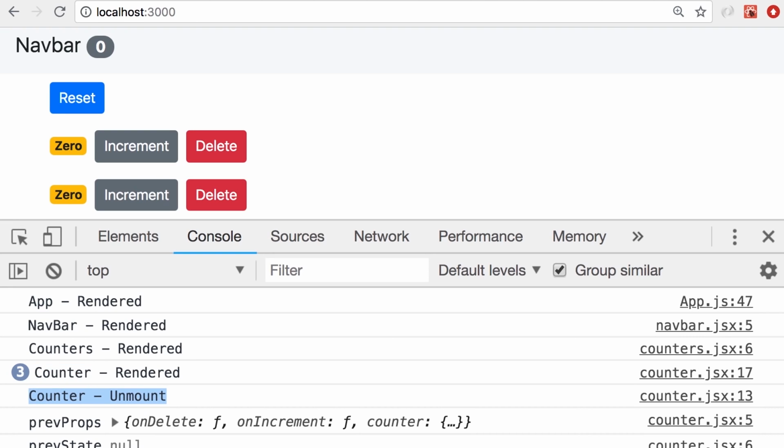And this gives us an opportunity to do any kind of cleanup. So if we have set up timers or listeners, we can clean those up before this component is removed from the DOM. Otherwise, we'll end up with memory leaks.